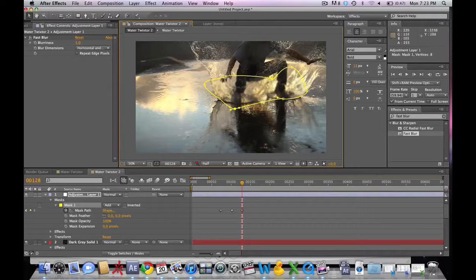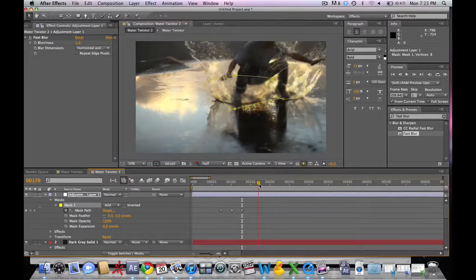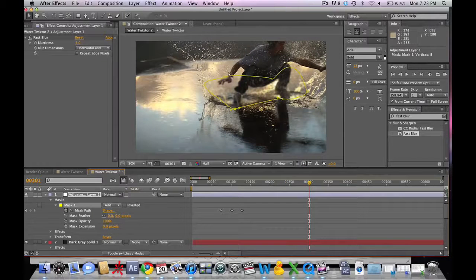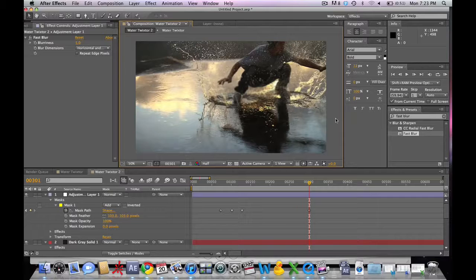Just a few minor adjustments. Obviously every shot is different, so make sure and mask out the parts in your shot that you see most of the distortion and warping occurring. Let's go ahead and bring out the feather so that the blur isn't so obvious.